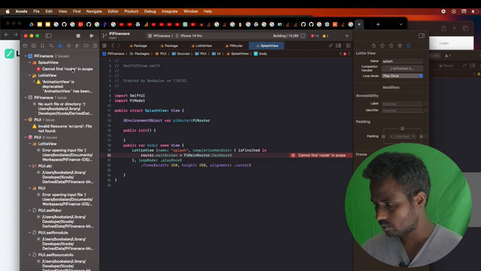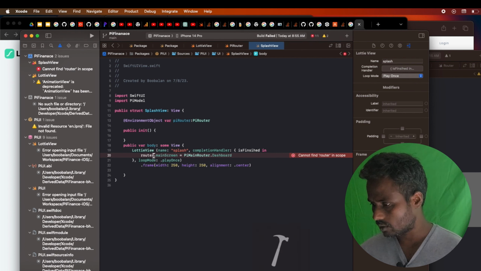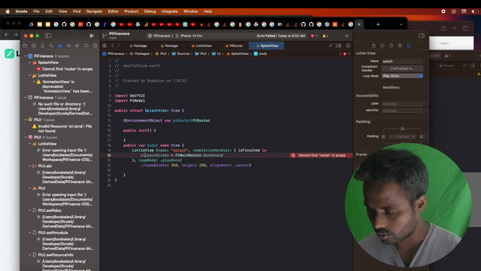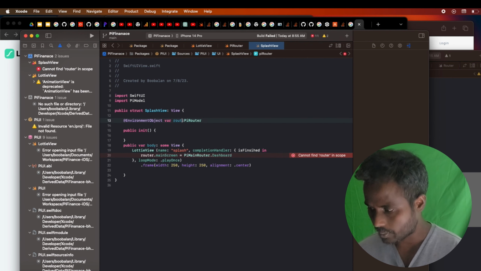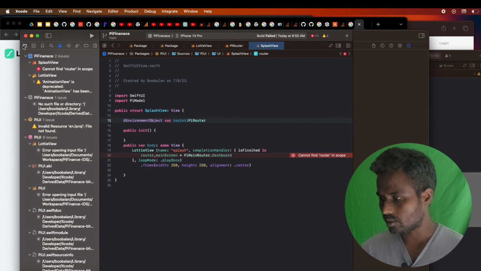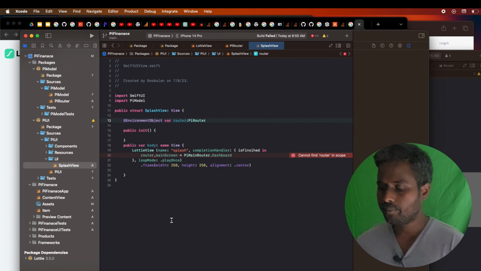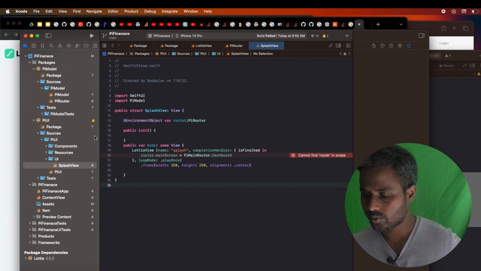The router is in the scope. What is that? Not find the router. Okay, it has to be called as a Pi router. Or even we can call it as a router as well. That's not an issue, so that we can satisfy this one. Okay, so now my Pi UI is ready with a splash view.